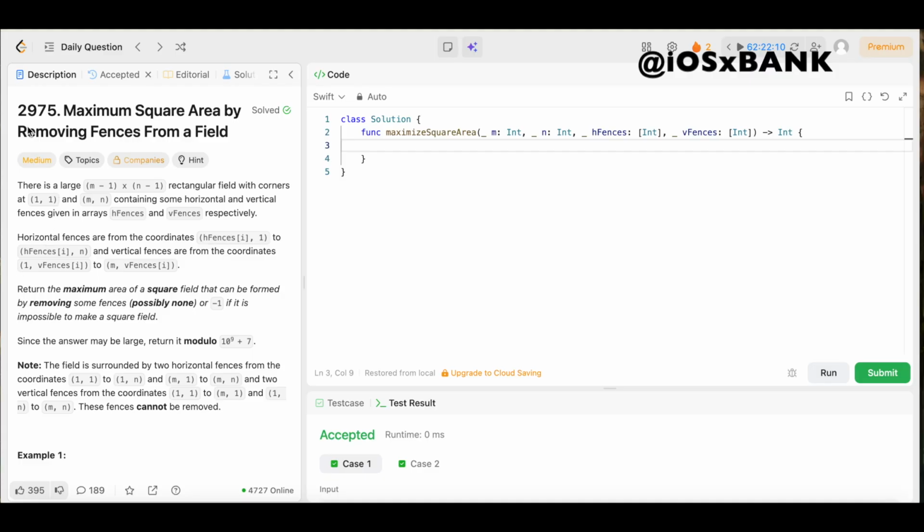And today we have question number 2975, maximum square area by removing fences from a field. The difficulty level is medium, but don't worry because you already know that we're going to keep the solution as simple and easy to understand as possible.